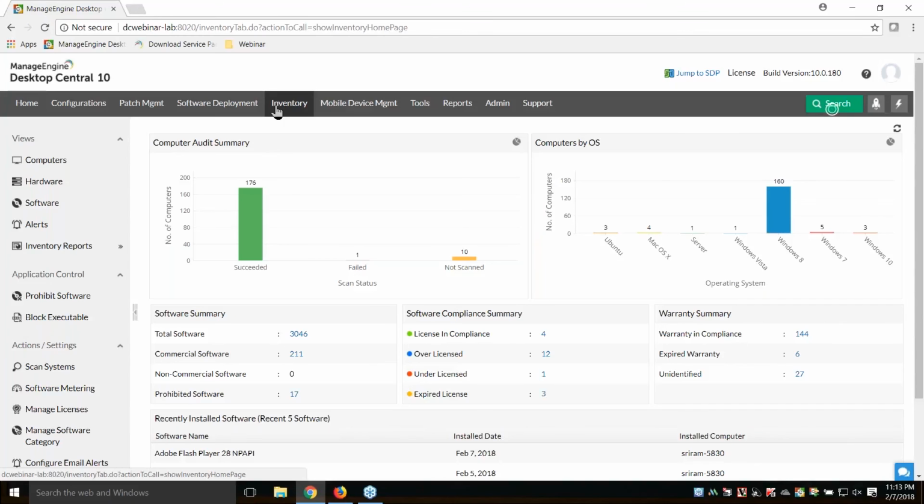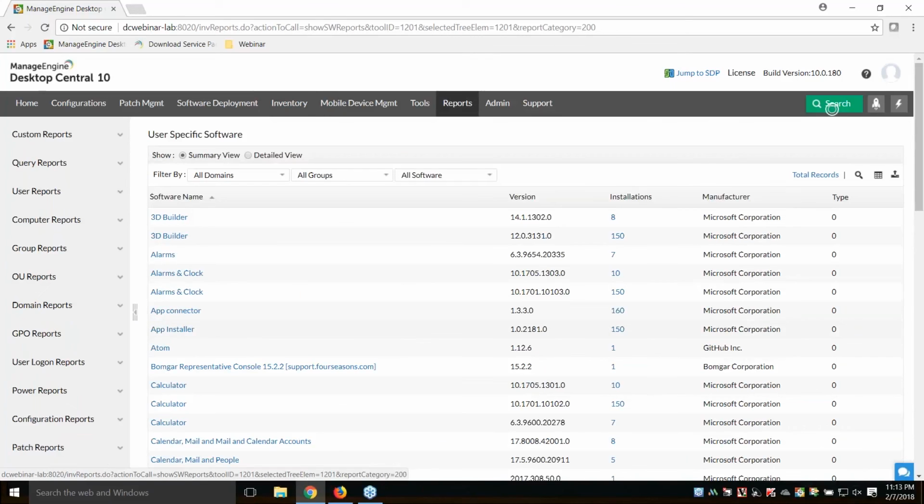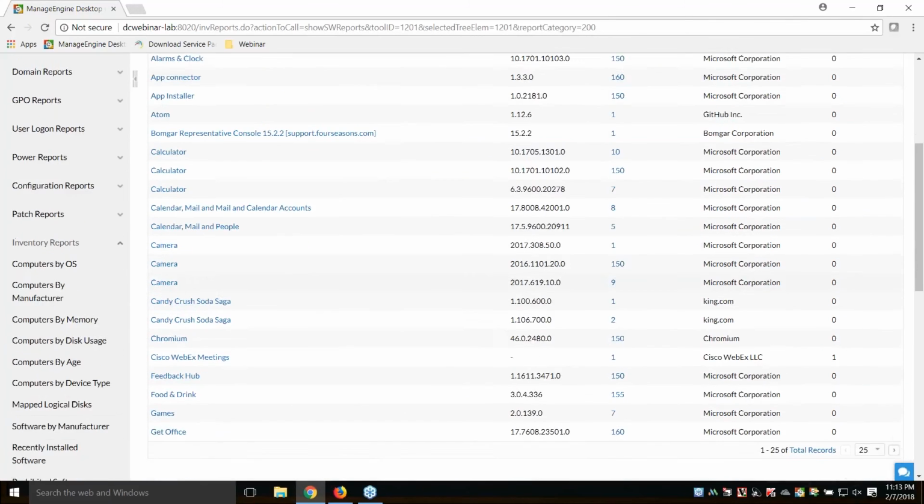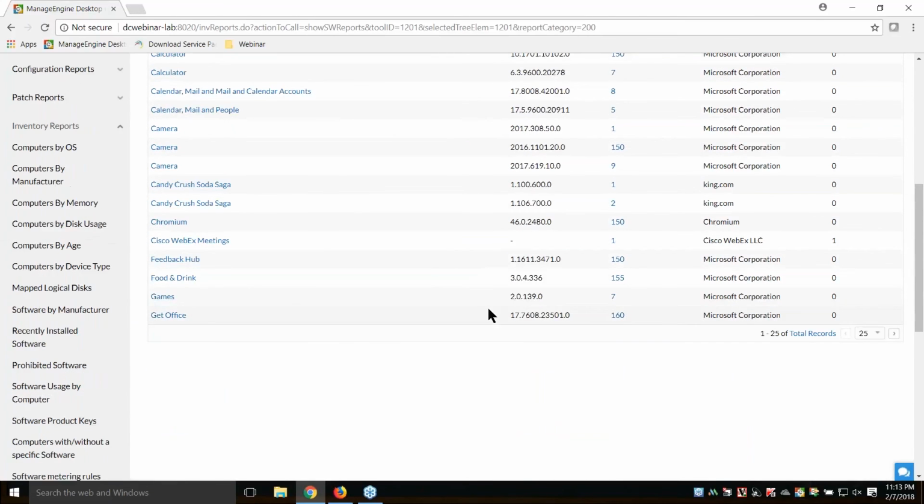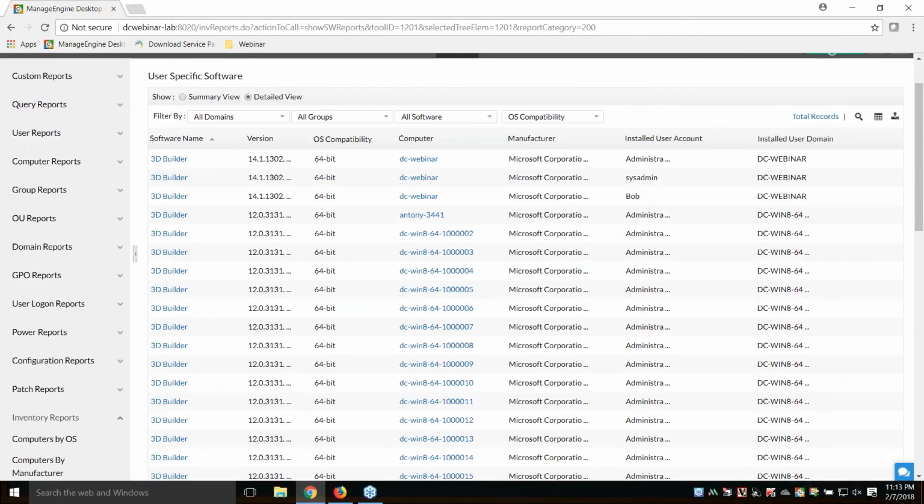So you may not be able to fetch any information about a user-based application, or an application the user installed, like Dropbox or a cloud-based application. The user may even collect all the information and upload it to their location. So when you have Desktop Central, the user-specific software report will show you all these applications. Even store apps or any kind of application which was installed can be easily figured out. It will show you the version, and the detailed view will show which user has installed this application, with the user domain.